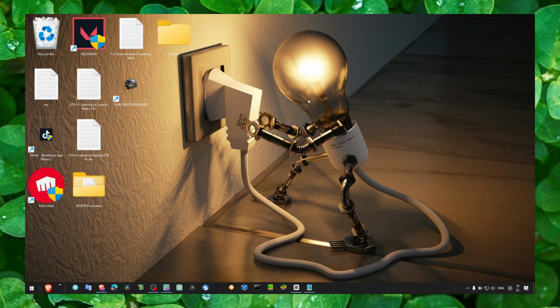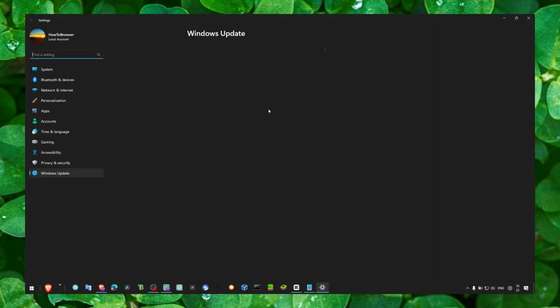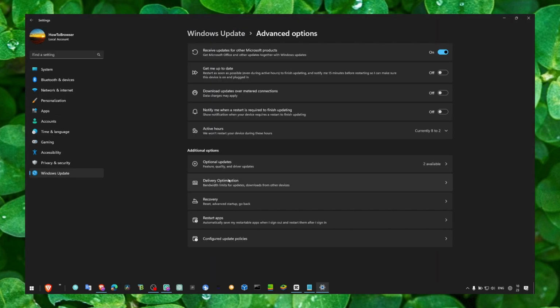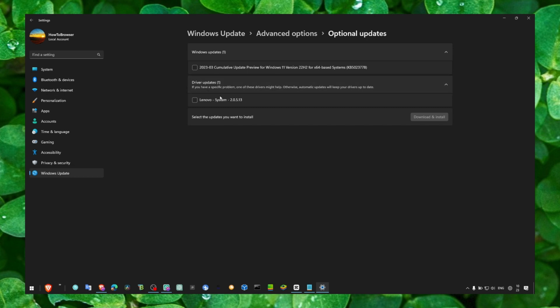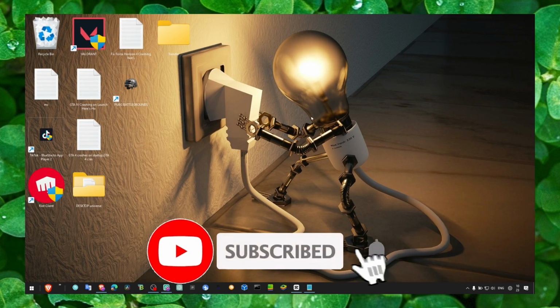And also make sure that you have installed the latest drivers on your computer. Also go to Windows Update and here we have advanced options, optional updates, driver updates, and make sure here you check all the driver updates and click on download and install. I really hope, guys, it's gonna work for you so you can enjoy the game.